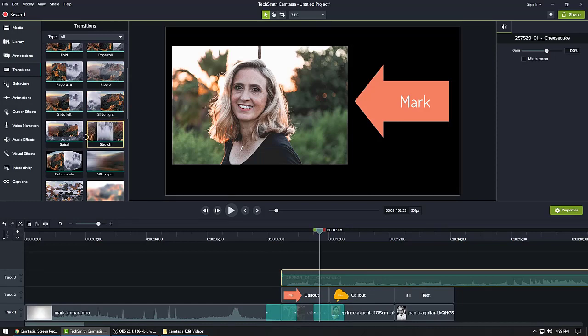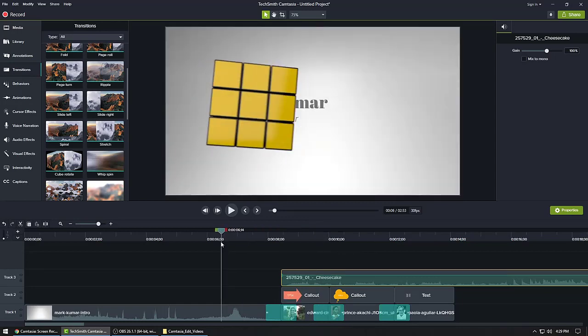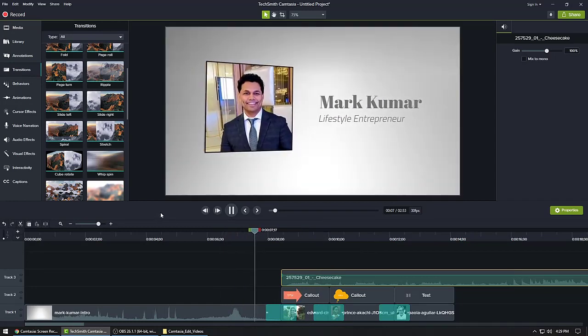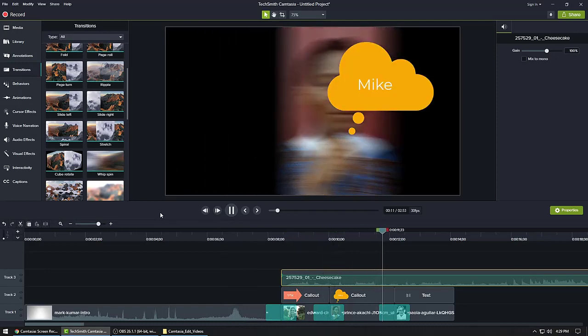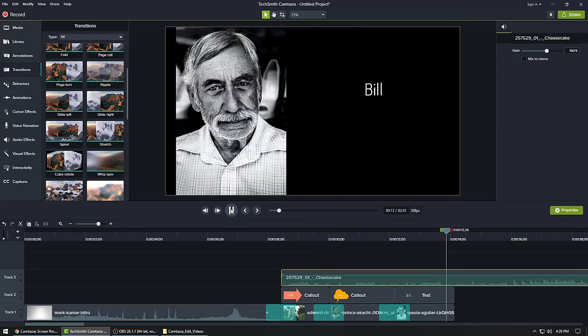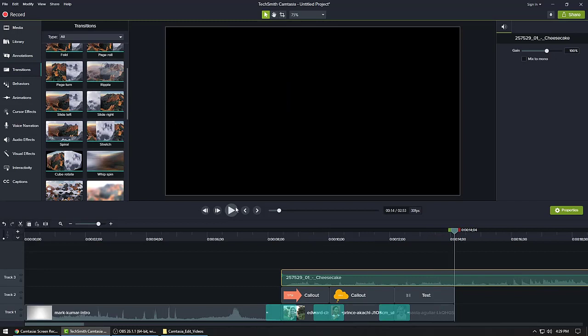So we'll stretch it, just stretches it out. Spiral. Let's pick this one, put it over here. So let's play this out and see how it looks. All right, now we are making some serious progress here.